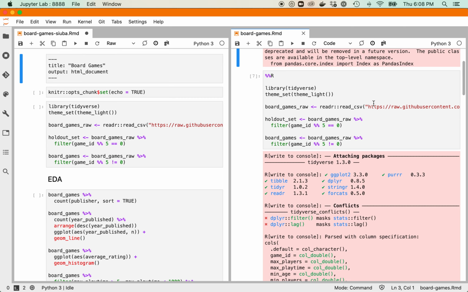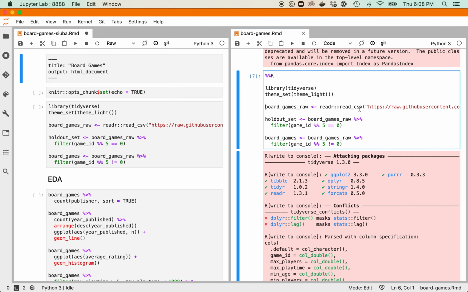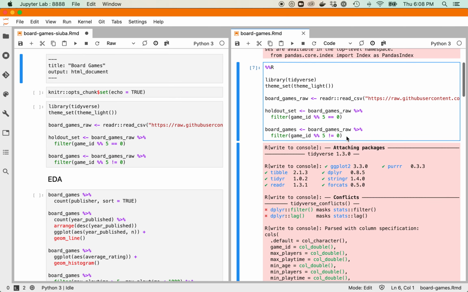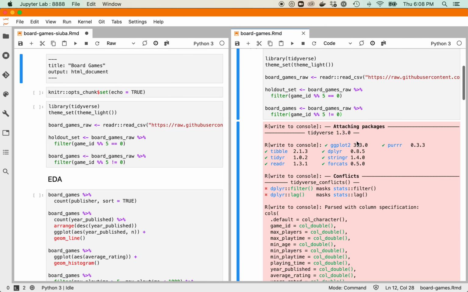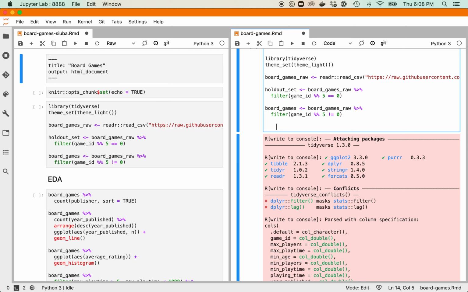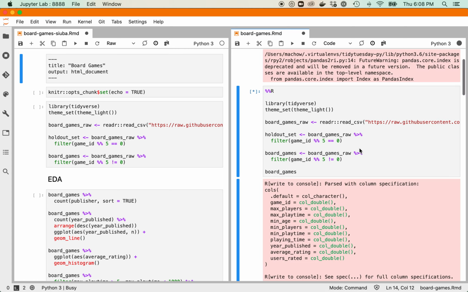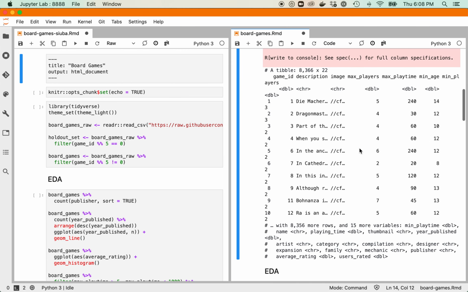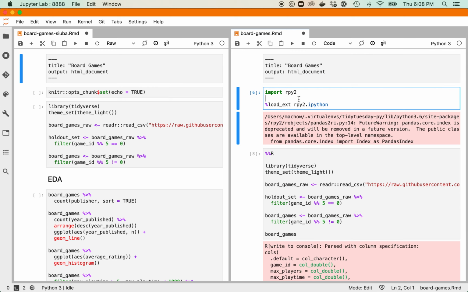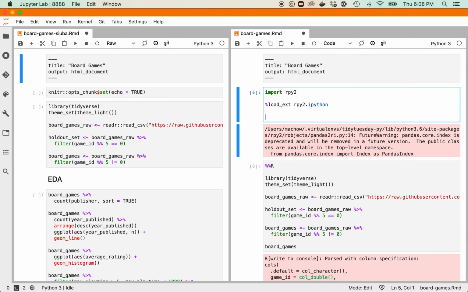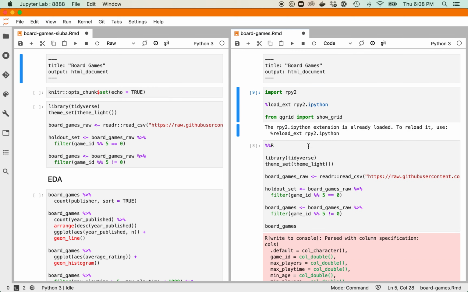Okay, so this read in the board game data. Let me just make sure. I'm just going to print it out here just to check real fast. All right, so great. It's a tibble. This isn't the nicest representation. We can use show grid for it. So from qgrid import show grid. All right.